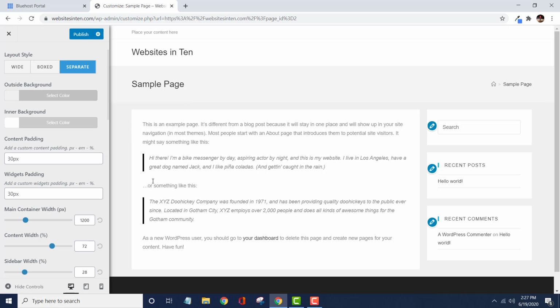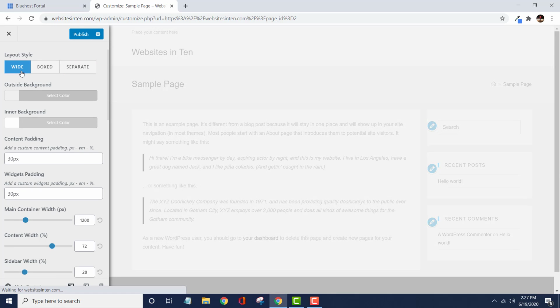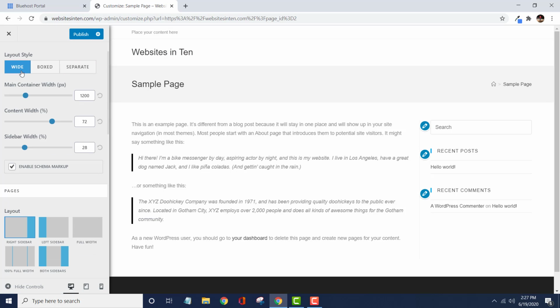Actually, something I'm going to do with Elementor, I'm going to set the background for the whole thing and then create these boxes with that. So not something I need, so I'm going to leave it set to wide right here. We can control how wide it is. We can also control what percentage each column takes. Right now you can see that our content width is 72% of the width of the page, and our sidebar is 28%, of course adding up to 100.